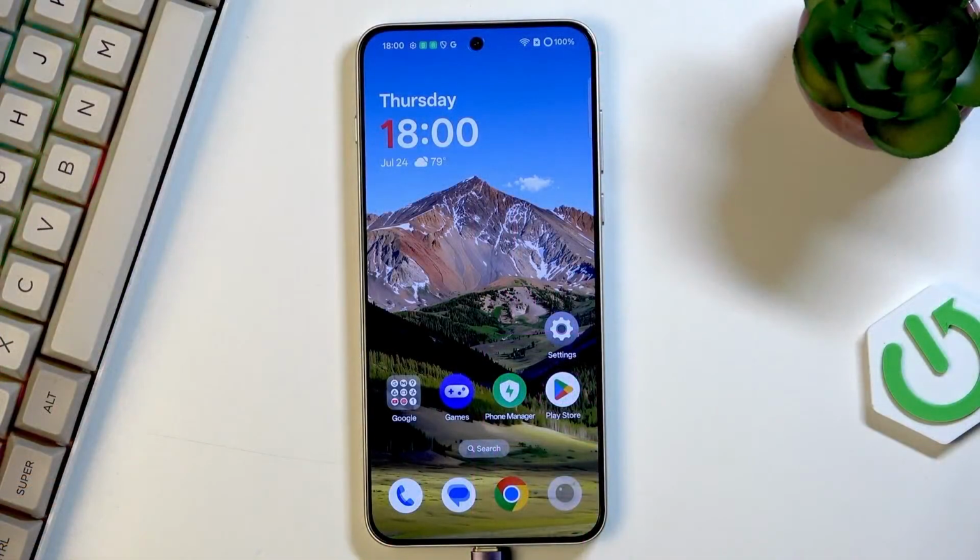Hi everyone, in front of me I've got OnePlus Nord 5 and let me share with you how to turn off running apps on this device.